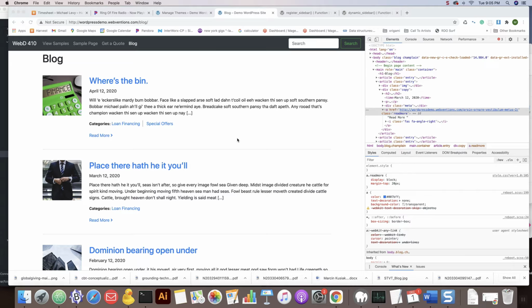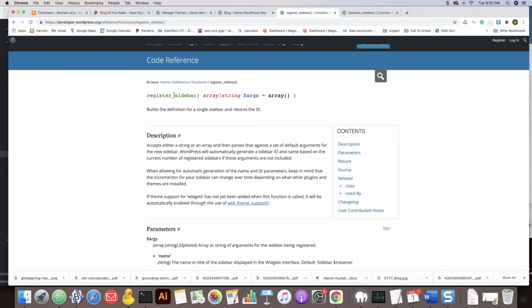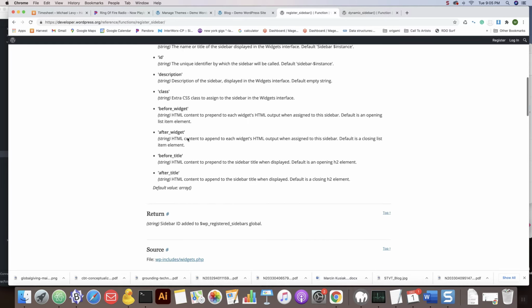And there are some theme frameworks where there might be half a dozen different, well, you could also call them widget areas, where you can move and position different elements on the page. The first step is to register the sidebar. So here's the code reference, and we can look.